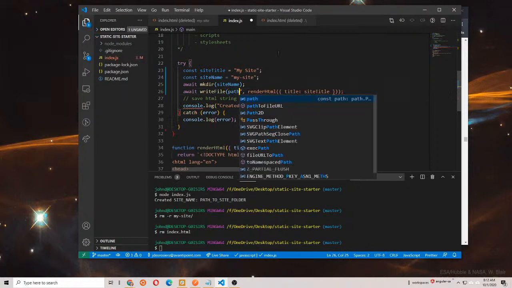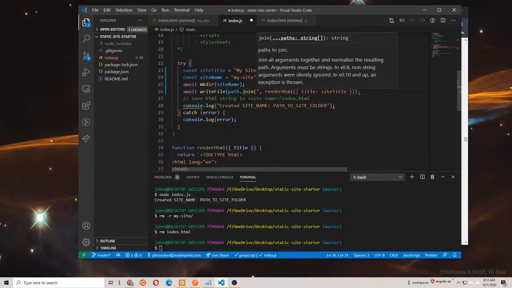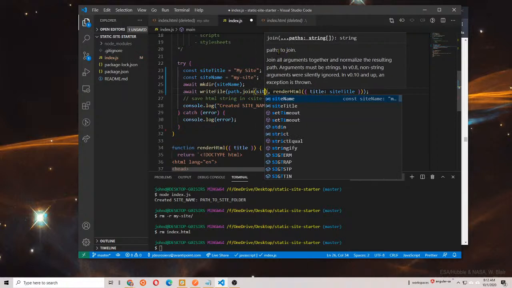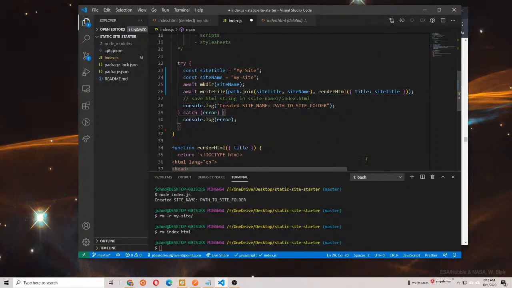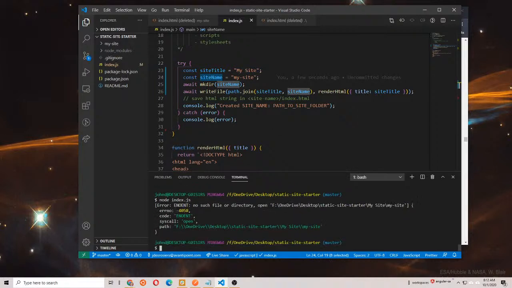I'm going to say path.join, and I'm going to put site title followed by site name. That should create the HTML inside our site folder. So let's go ahead and run our node index.html again. Uh-oh, we had a little problem: no such file or directory. What did I do here?